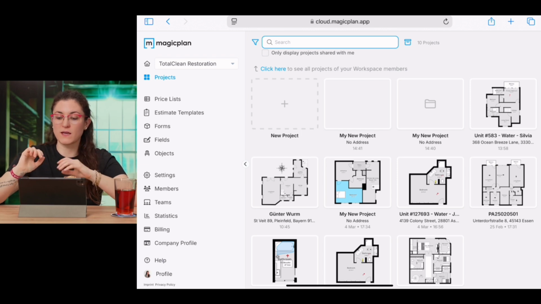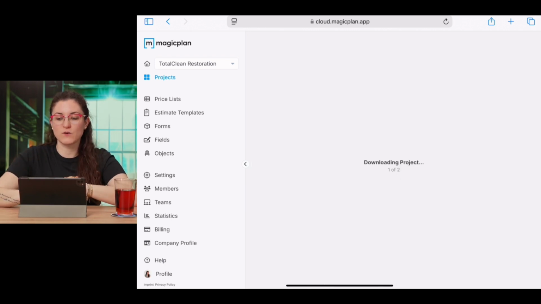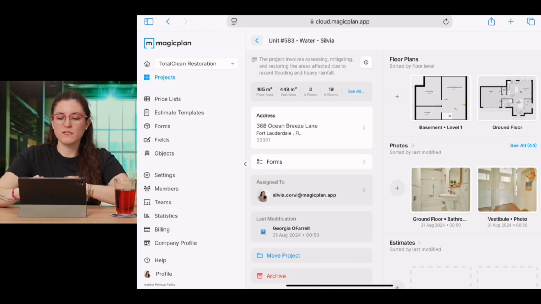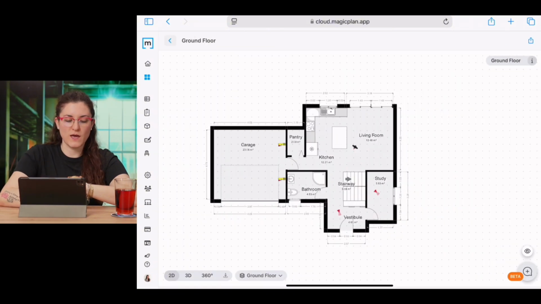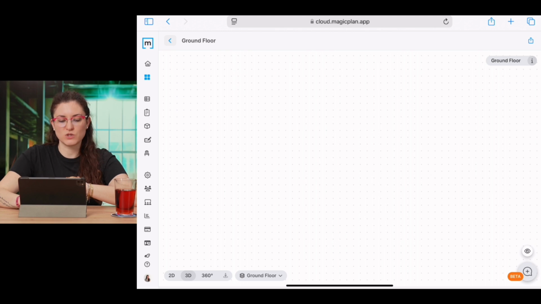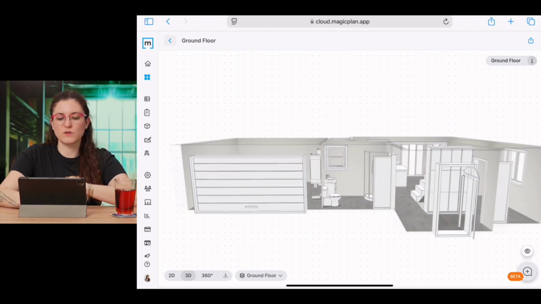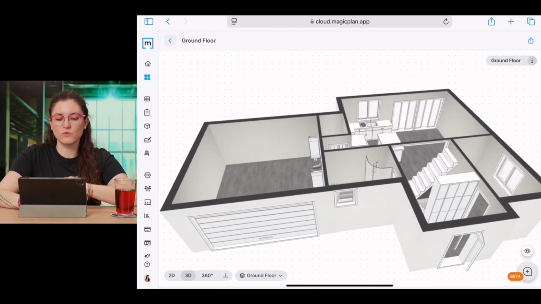If you want to see your project in 2D and 3D, you can do that both from the magicplan cloud and from the app. We are now in my cloud. We simply open a project, we enter a floor, and at the bottom we have the option 2D and 3D. And you simply switch there. Voila, and you can take a look around and move your project.